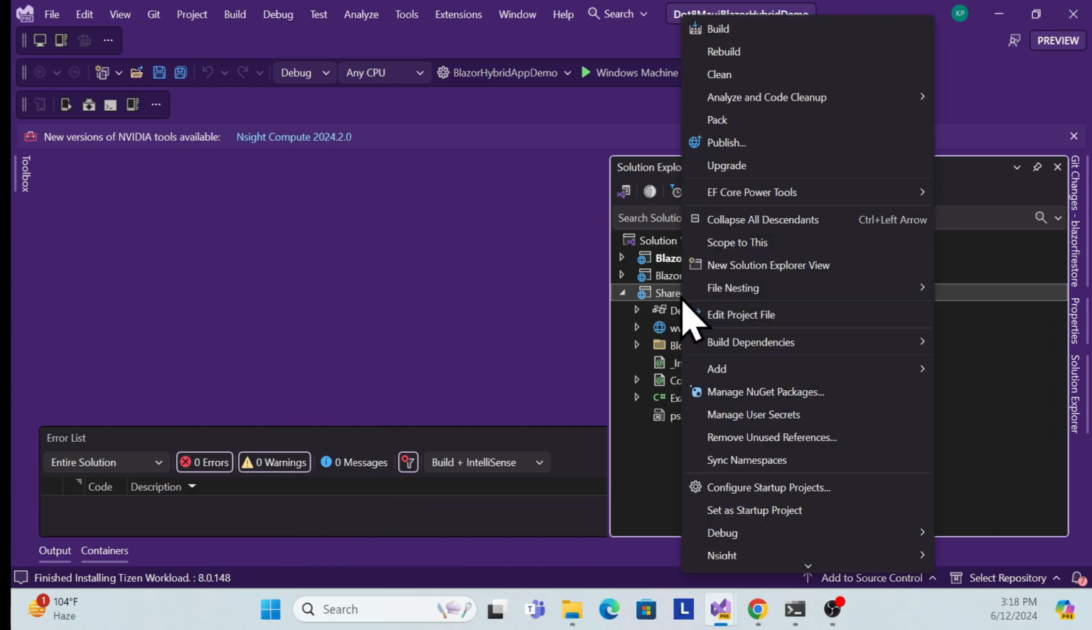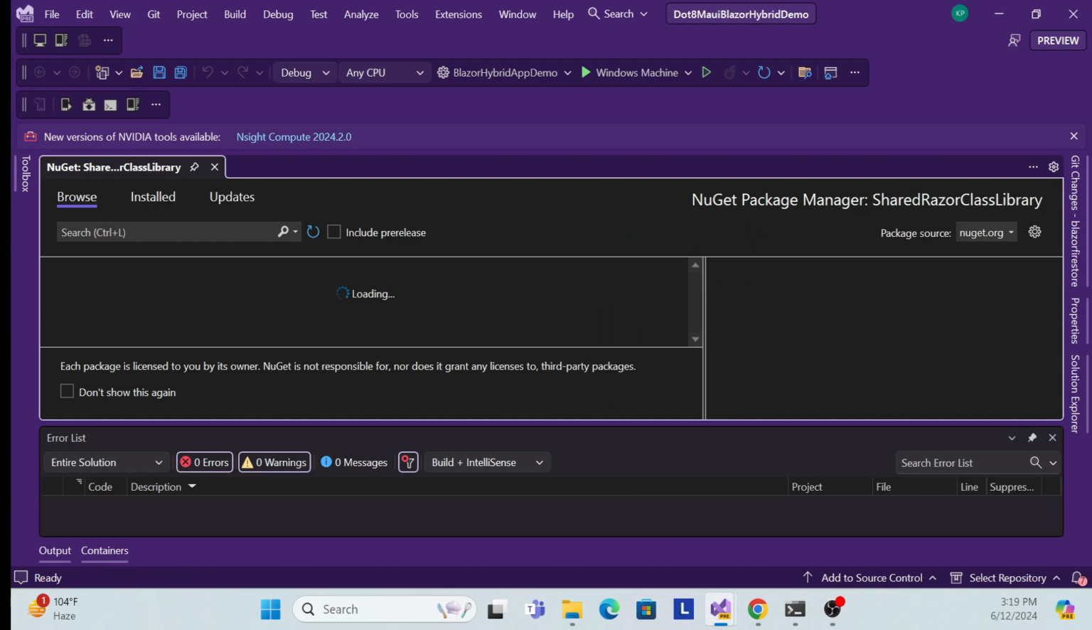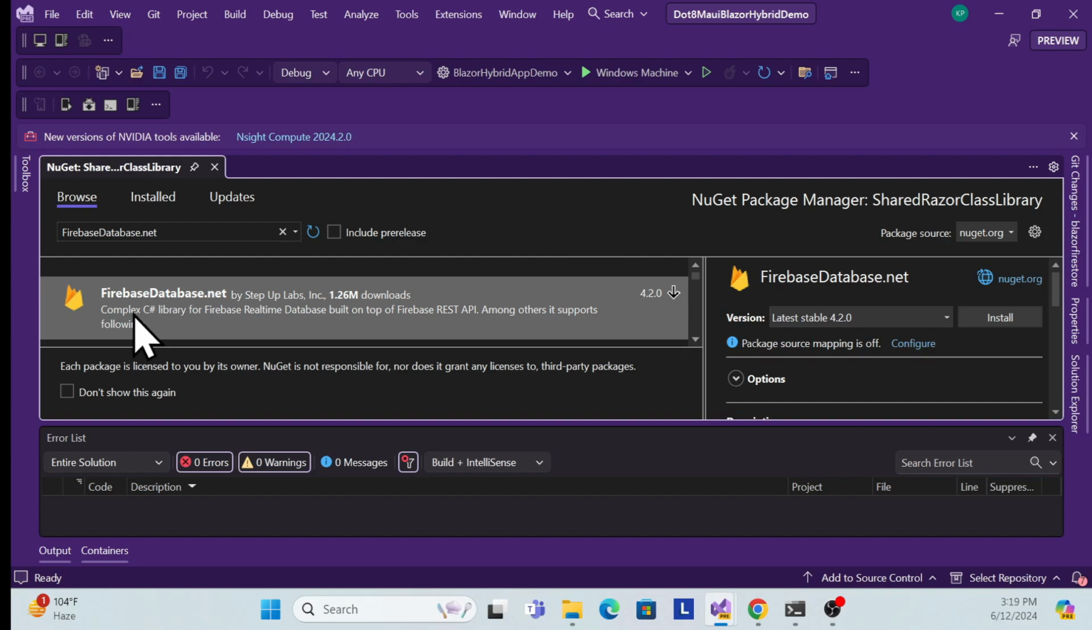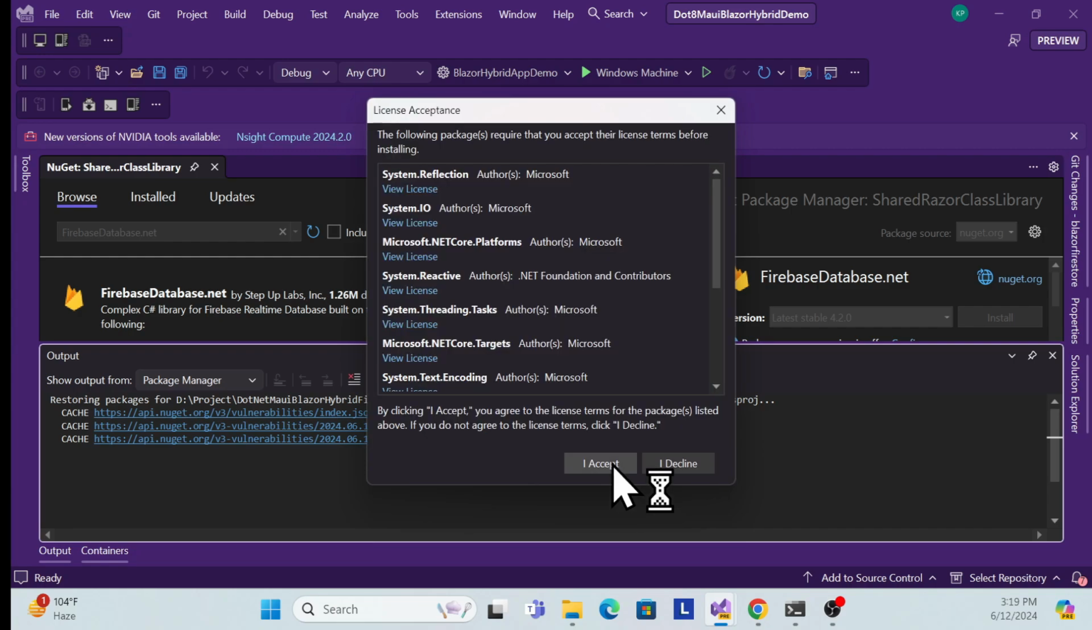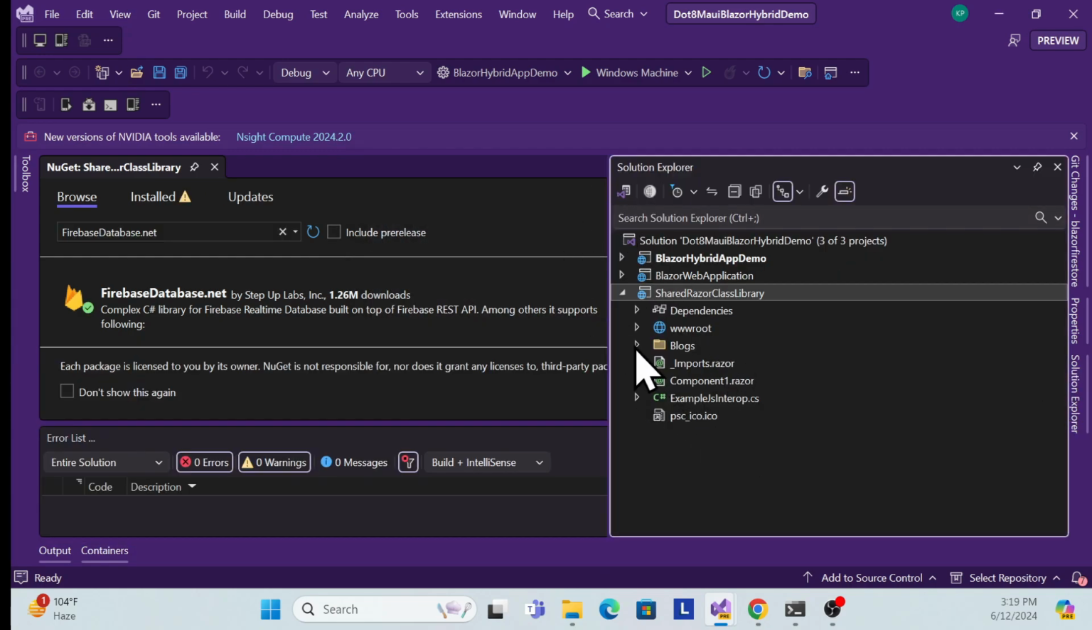Right-click on the shared library and click on NuGet packages. In this NuGet package manager, I'm looking for the package which will interact with the Firebase DB within our .NET MAUI Blazor hybrid app. This is that package, Firebase Database .NET. Simply install it, apply, accept. Once done, go to the solution, and here I will create one shareable component that I can use on all those platforms, right?